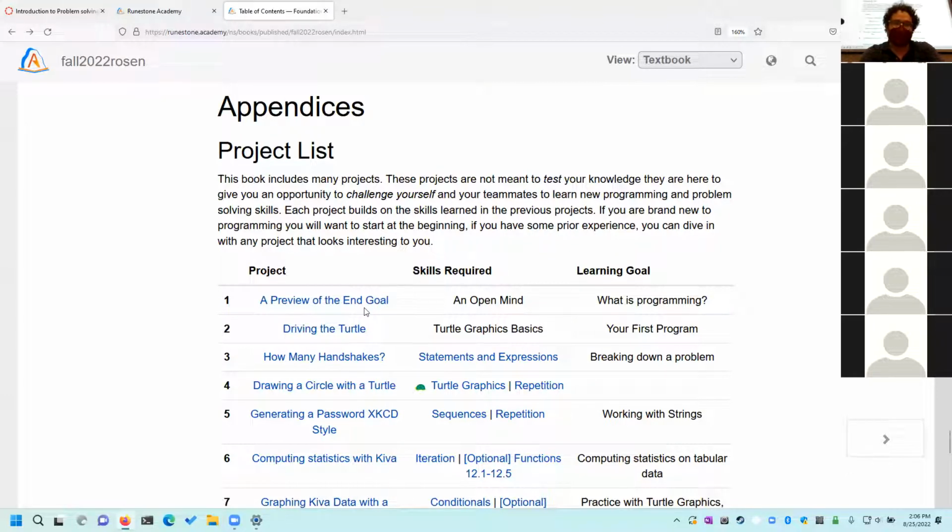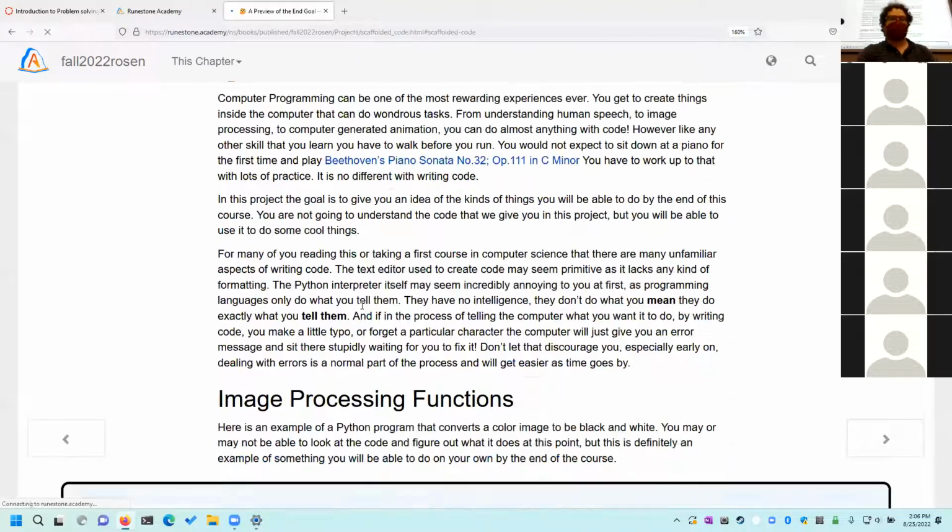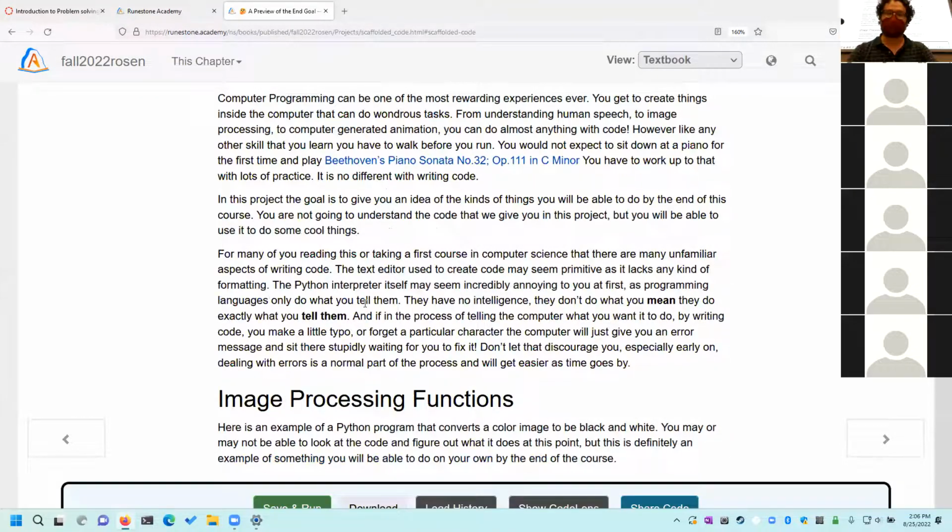Okay. So we're going to work on project 1, which is a preview of the end goal, which is going to show us basically what this textbook can do and what directions we should be able to go in this course. So we click on it and it brings us to this page.